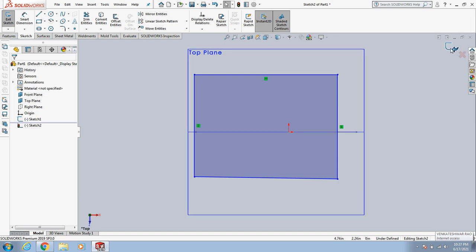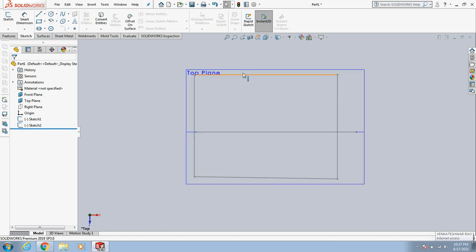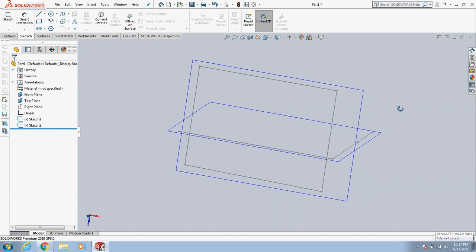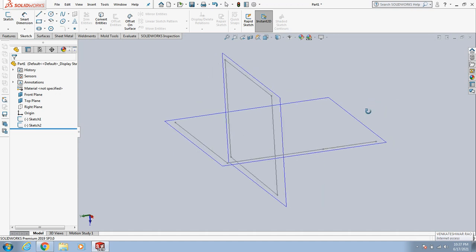Okay, so now I want the sketch to be visible on this plane. I don't want to remove the sketch from the plane, so I'll click this icon. If you see here, now on the top plane I have drawn a rectangular shape. Now I just want to rotate these planes, so I'm holding the mouse button and moving my mouse.